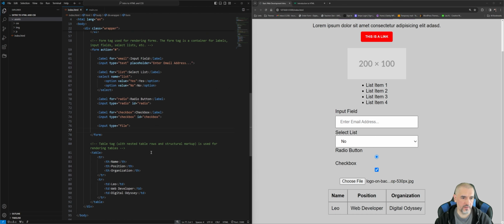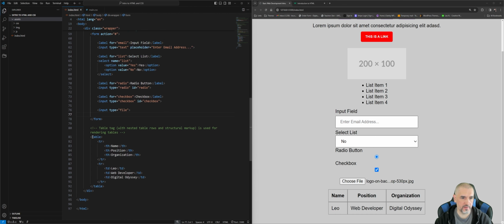Okay, and then after that, we have a table element, and nested within the table element, we have a few table rows, and then some table headers, and the data that's being rendered in between each header field, right? So you'll see here we have a nice table layout: name, position, organization, and then Leo, web developer, Digital Odyssey. So tables are typically used for displaying information in an organized manner.